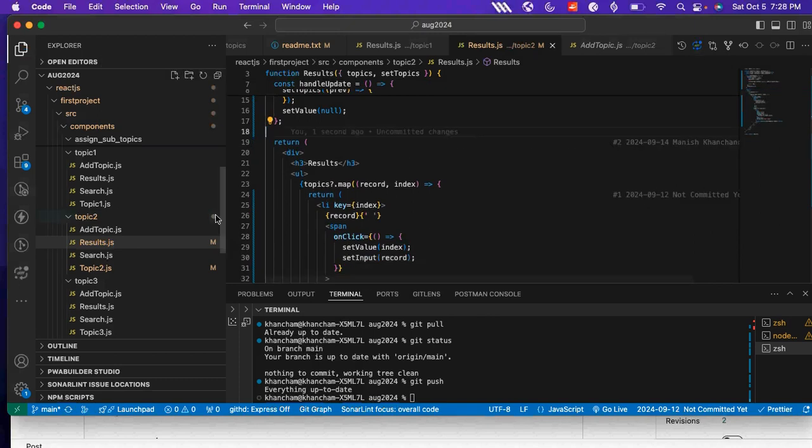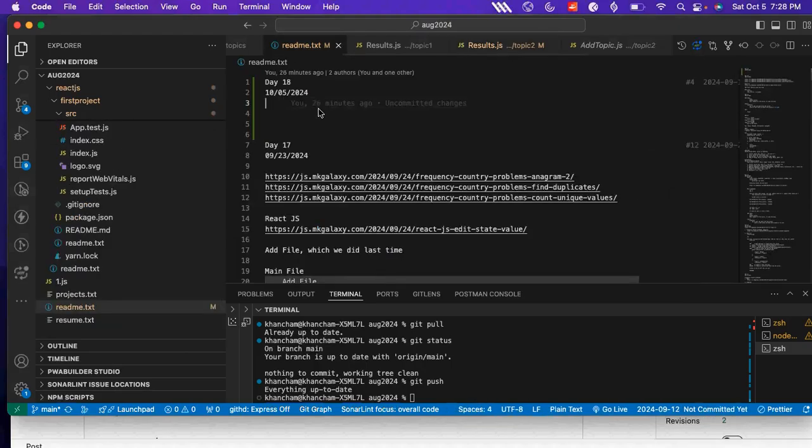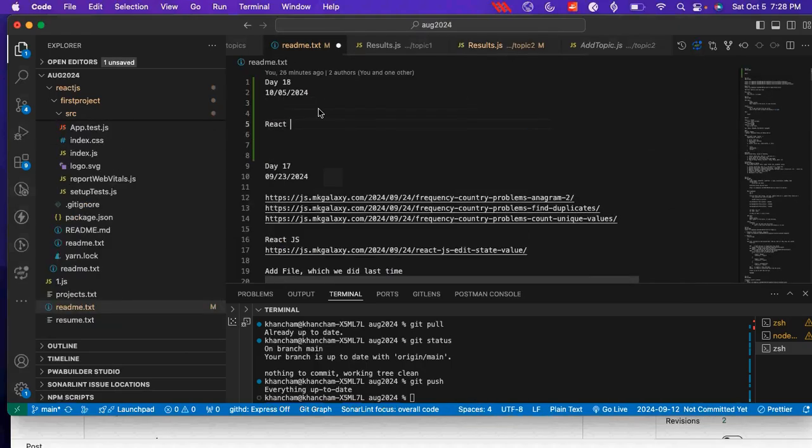Okay, so that's all for the edit part and today's React part. Let's move to some other stuff now. So what we did: React.js, edit form using local storage. We did this one. Okay.